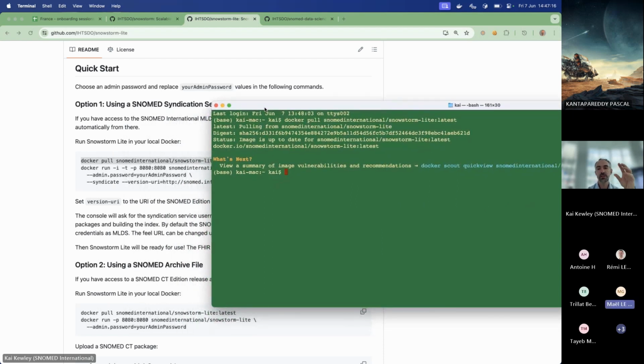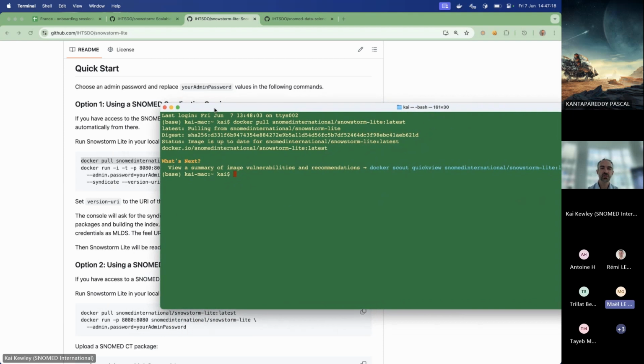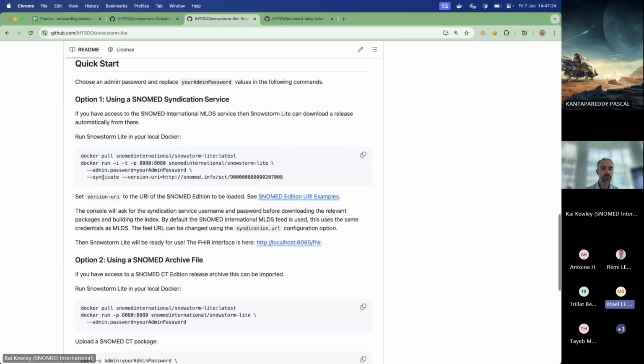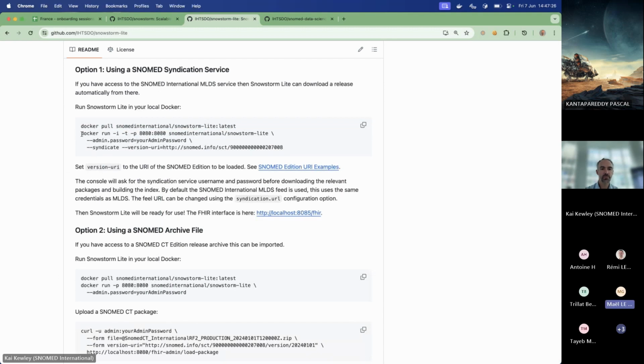It hasn't created the software yet. It's just like downloading the CD for installing the software. It's like the setup program. Then this next command will actually deploy it into your Docker.